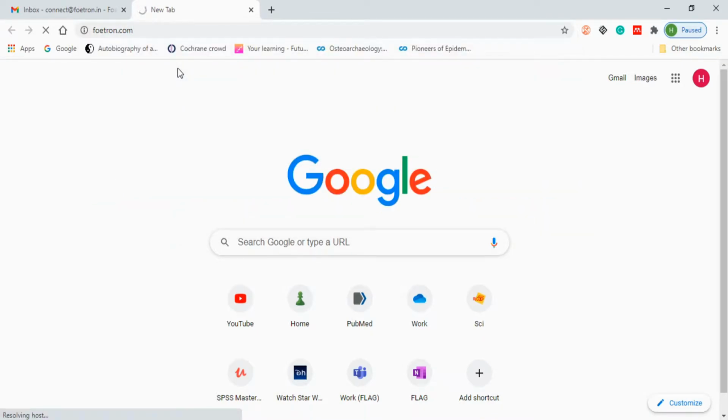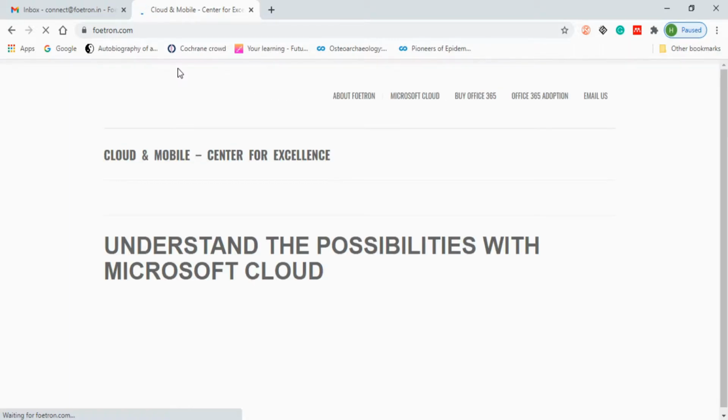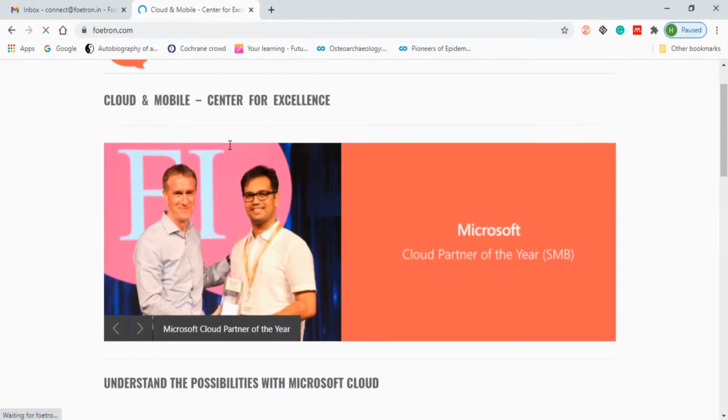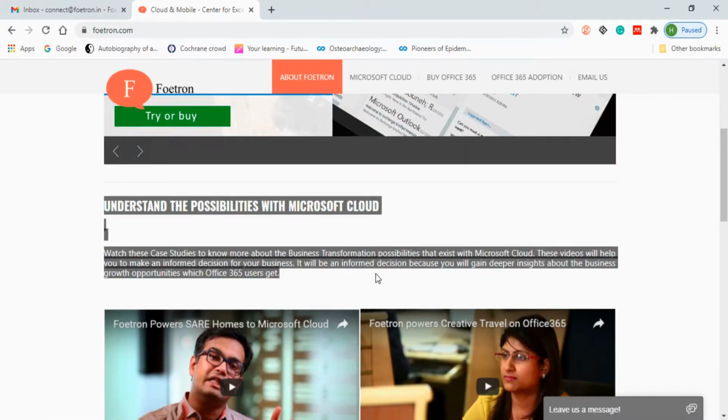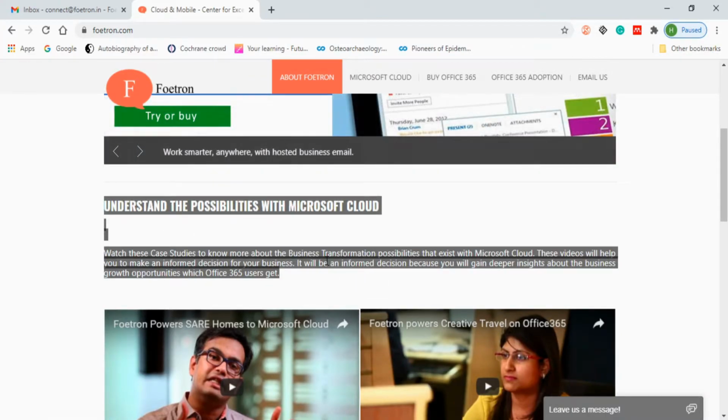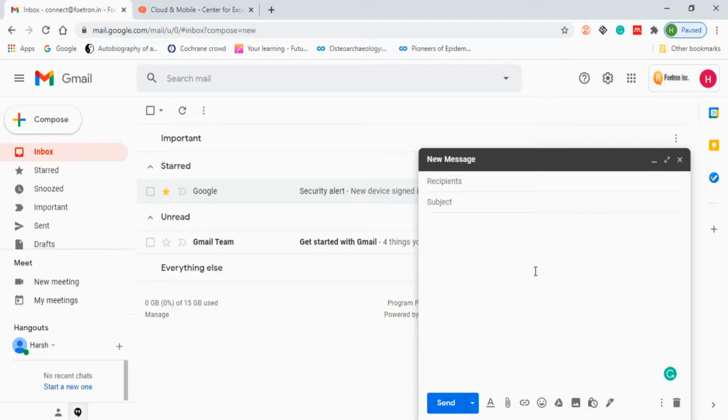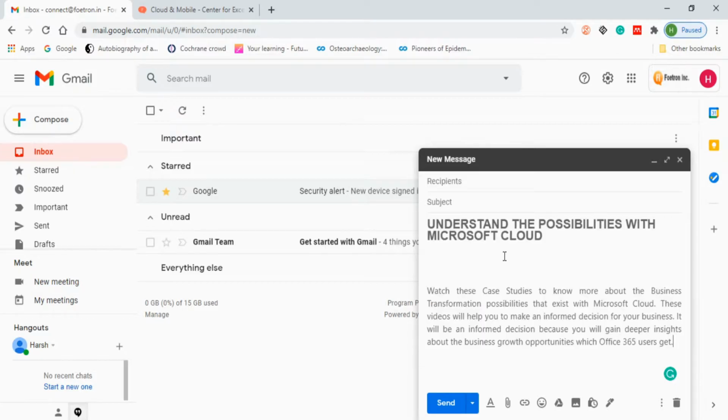fortron.com. So this is our basic site. I want to copy this thing from here and compose it into a mail. Just click on Control C. After that, we will click here and press Control V.